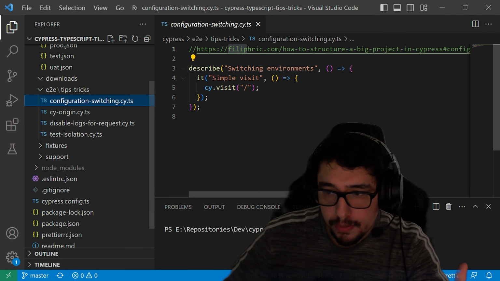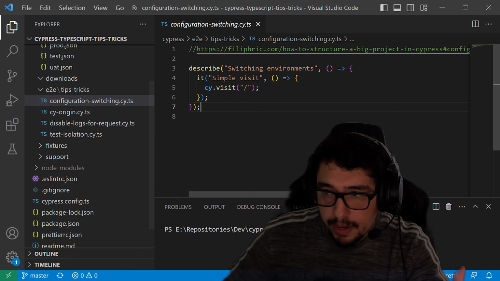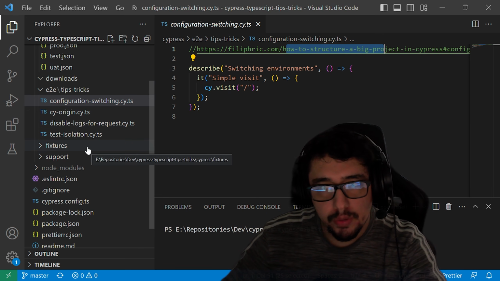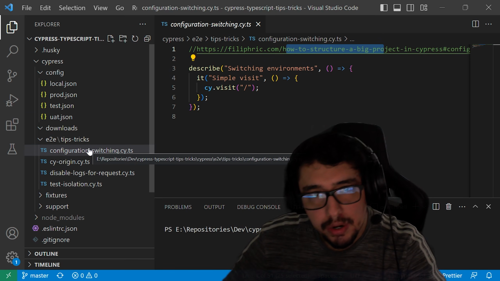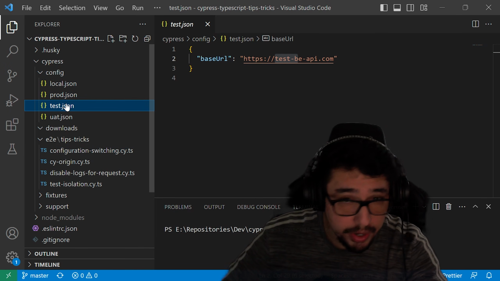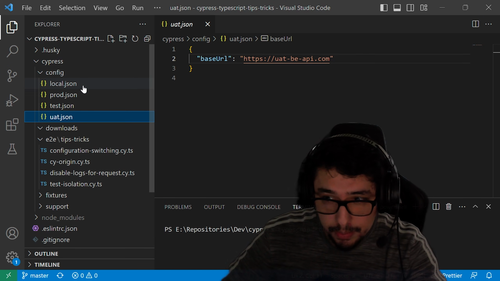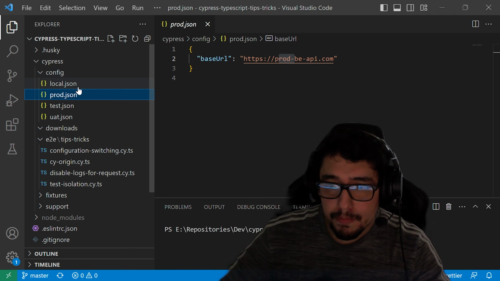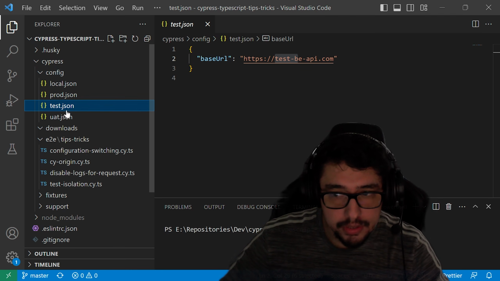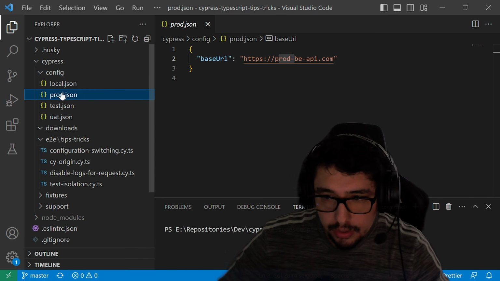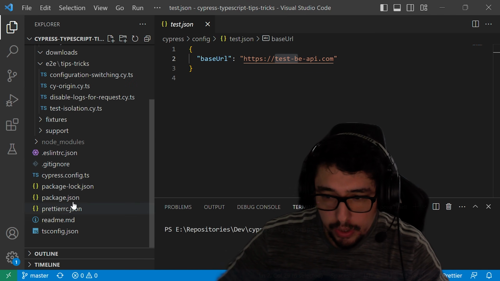And at the end, I want to explain as well an approach that Philip has published in his blog. Let's imagine that we have our framework and we want to have different variables for different environments, right? So maybe the base URL and other environment variables are going to change depending on the environment where we want to run our tests, right? So his approach is to have different JSON files, right? That's beautiful.